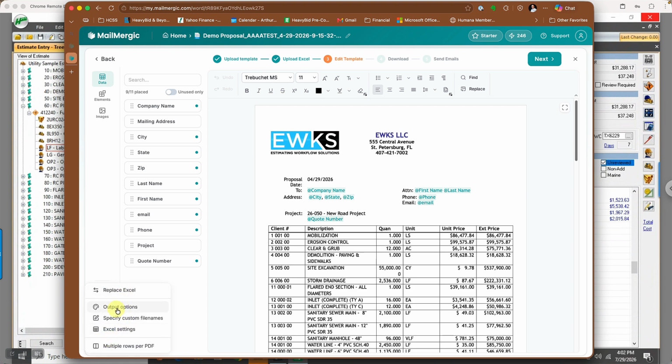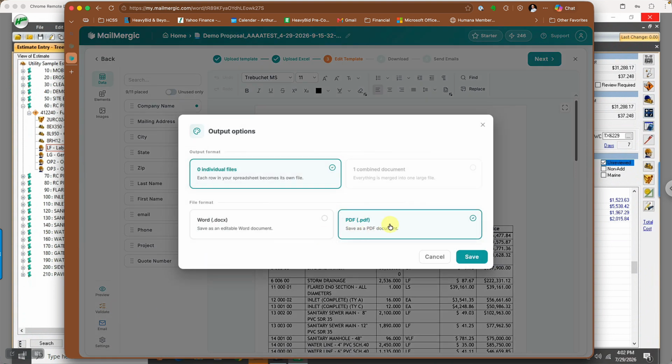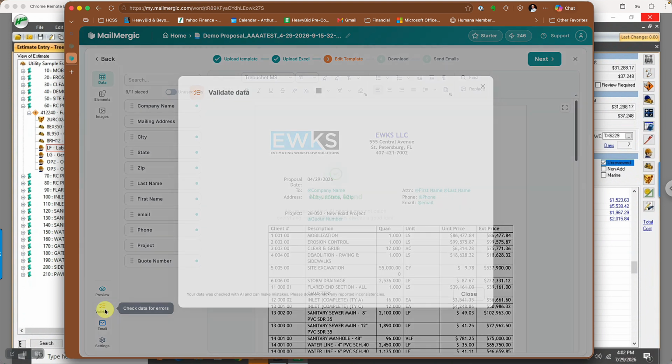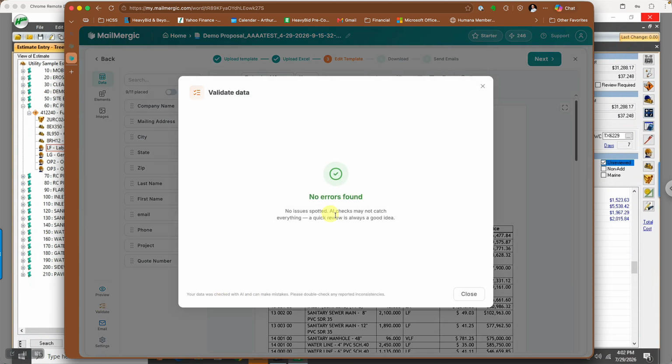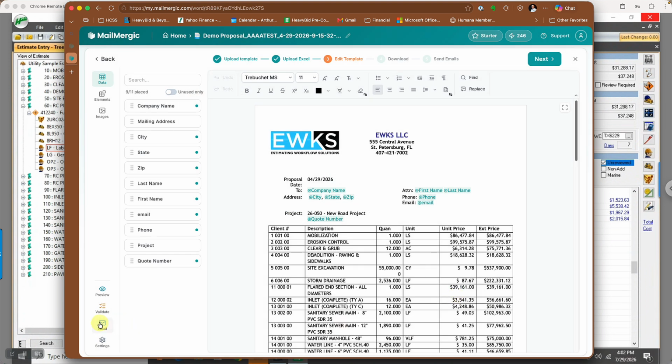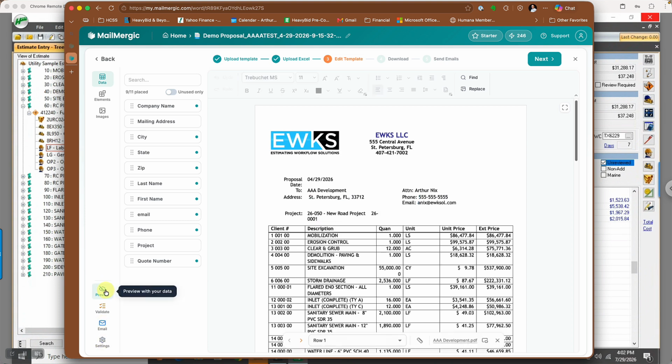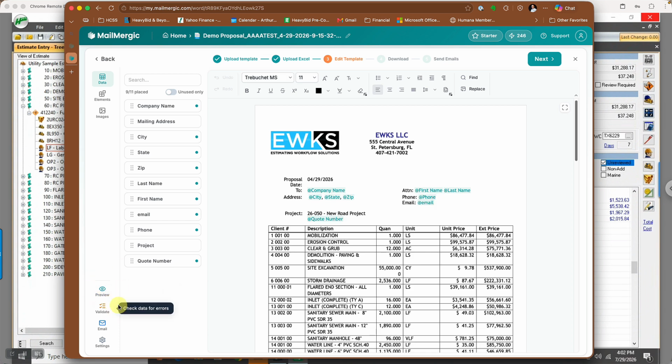And you can see here my output options. And I want to make sure that I have a PDF output. I could do a Word output also, but I want a PDF. All right, I could validate it so I could actually see if there's errors. I can do a test email, and then also I could do a preview right here. So that's pretty much it. So it's really pretty simple.